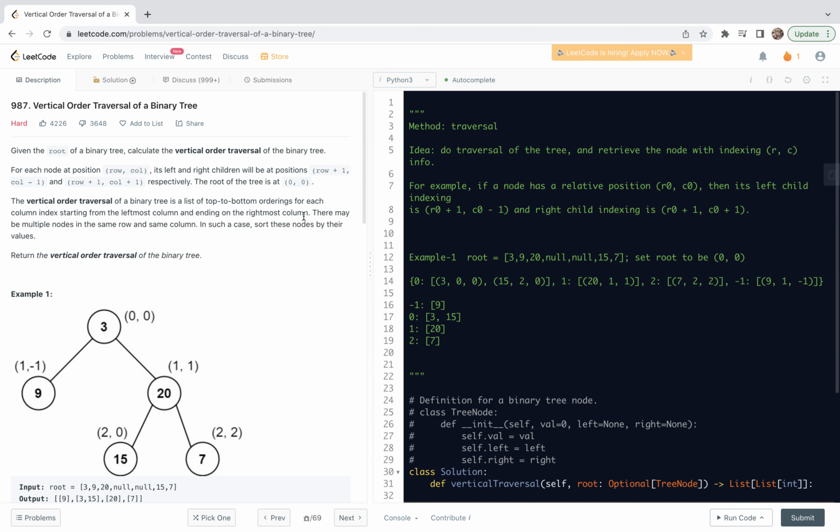Let's have a look at the daily challenge problem, that is problem 987, vertical order traversal of a binary tree. So in this video, we're going to share a solution based on binary tree traversal, as the problem title suggested. First, we're going to read through the statement of the problem, and then do some simple analysis, and finally we share the simple code.